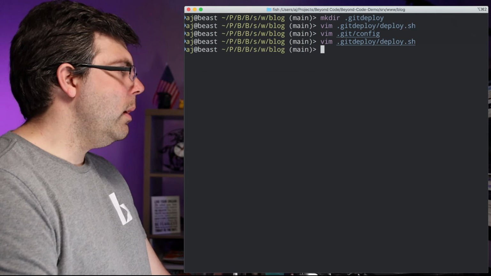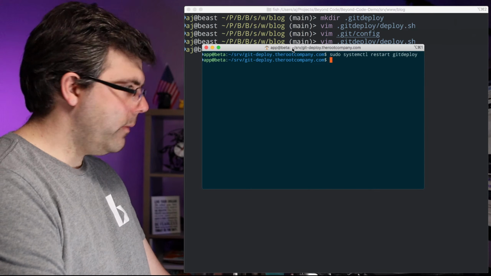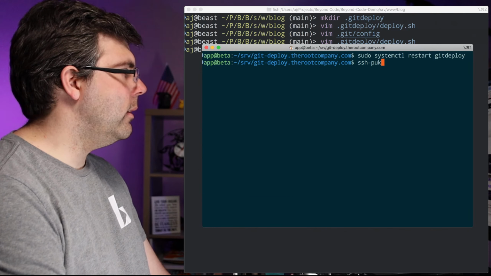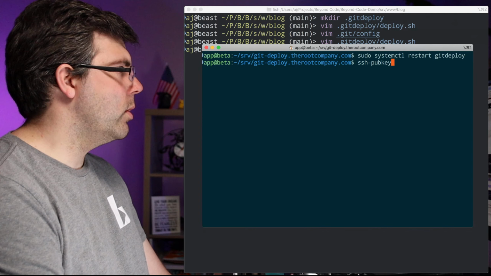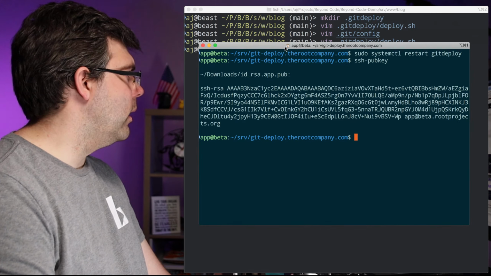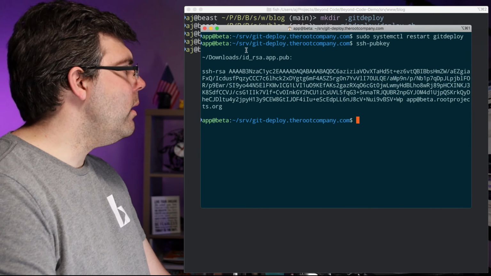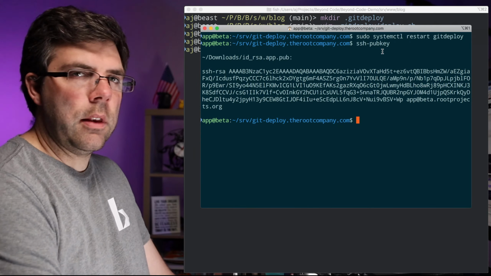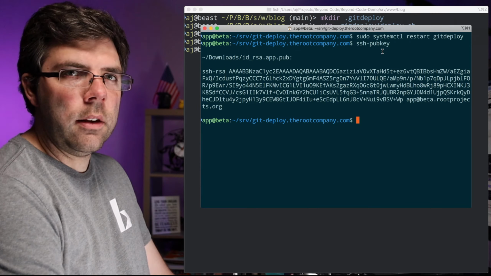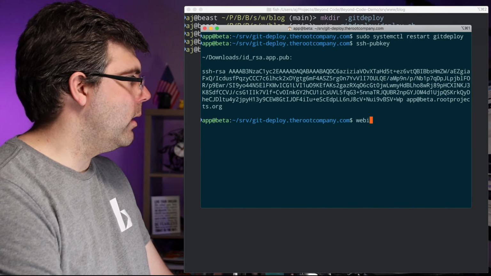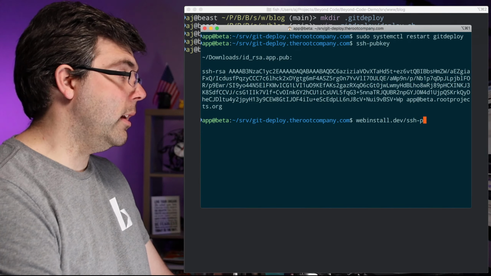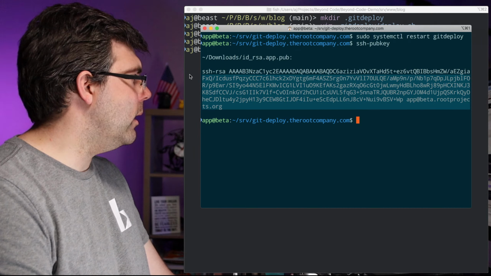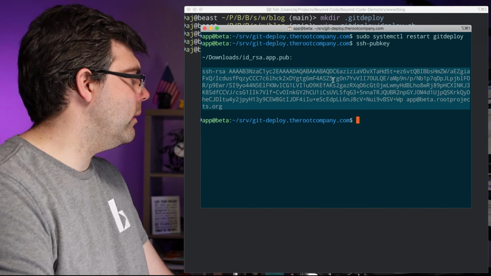Okay, so let me bring this back up over here. Now we've got this nifty ssh-pub key, which comes in super handy. So I am on the deploy server. I run ssh-pub key, which is something that I installed with Webi. If you want to learn more about that, it's webinstall.dev/ssh-pub key. Very easy to get on your system to be able to use it, but it prints out the public key here. So I'm going to go ahead and copy that.